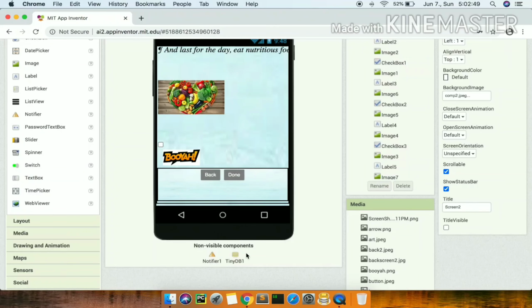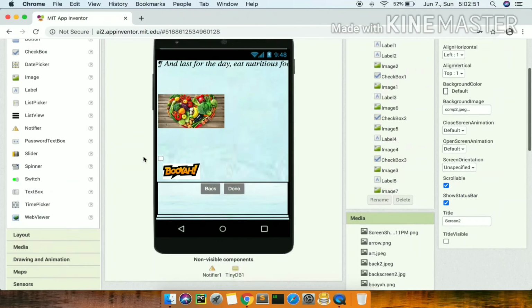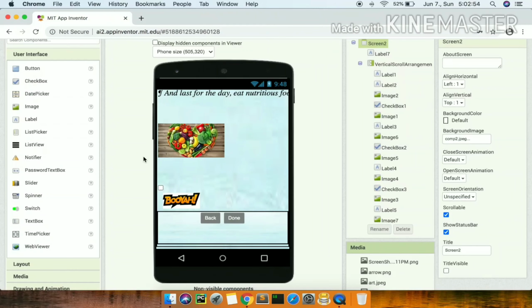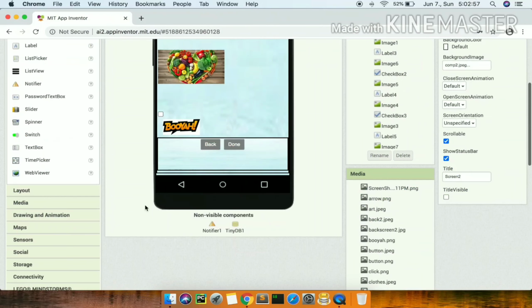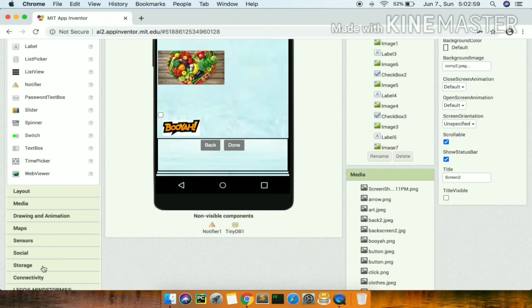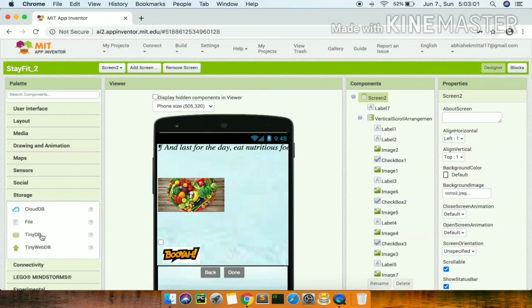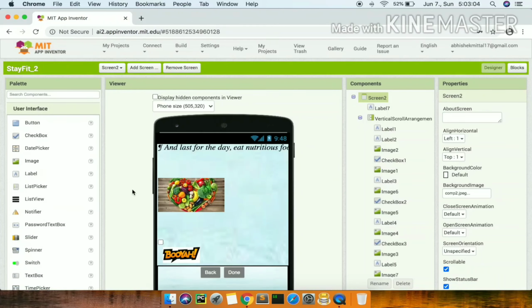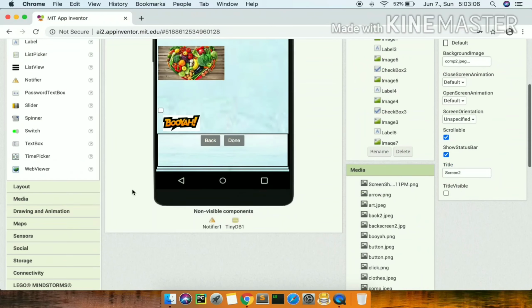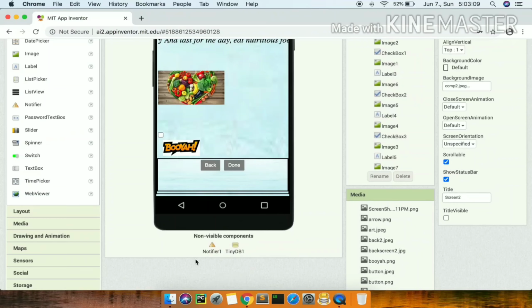You can use notifier from user interface and tinydb from storage. Now we'll open user interface only. These are the non-visible components. Notifier will give us the notification, which in my app is please complete all the tasks and then proceed, if I have not completed any of the above tasks. And tinydb is a storage component which will store the score of our screens.